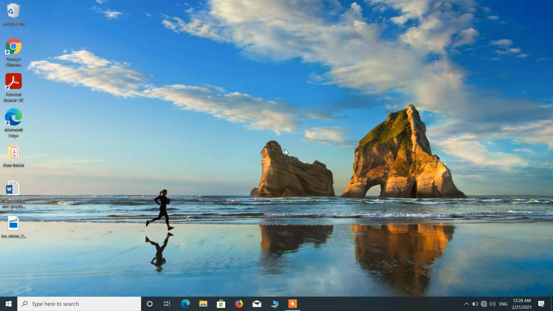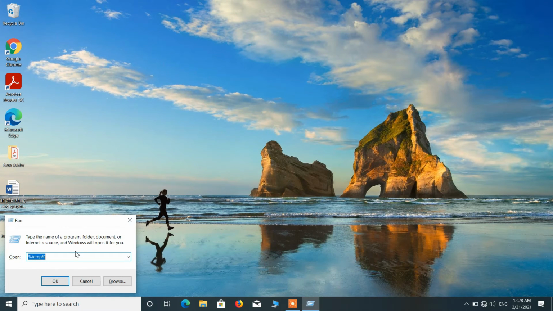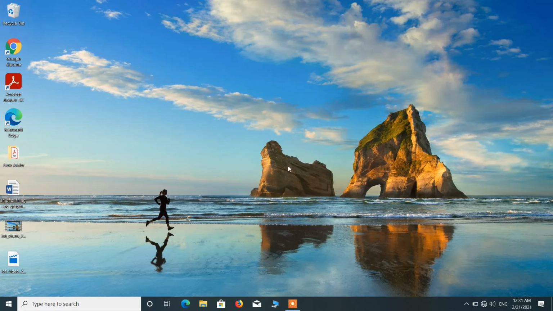Now close this window and again press the Windows key along with the R key on your keyboard. And this time type prefetch and click on the OK button. The prefetch window is not opening in my system, I think there is some problem. What you have to do is select all the files and folders in that window and delete them like you did for the temp files.